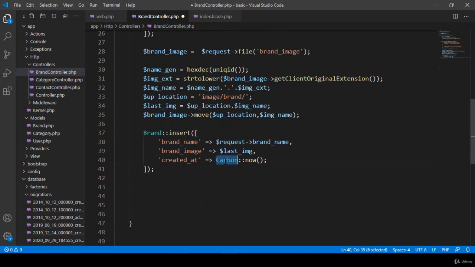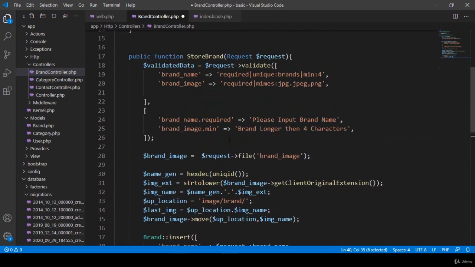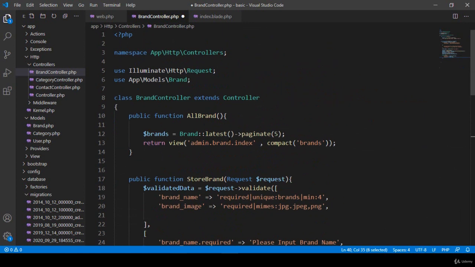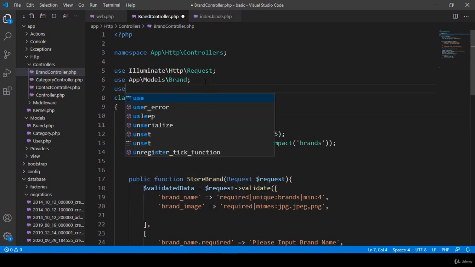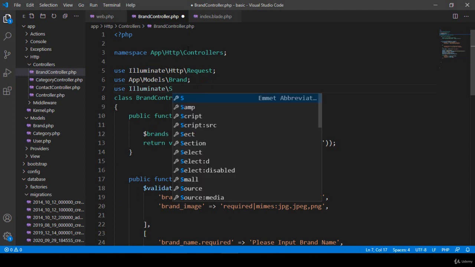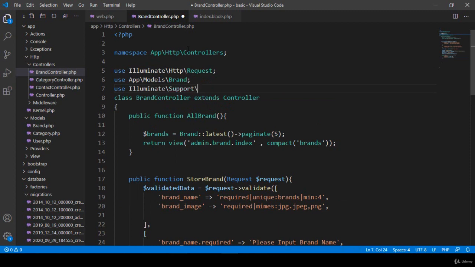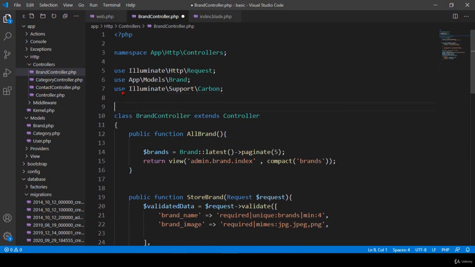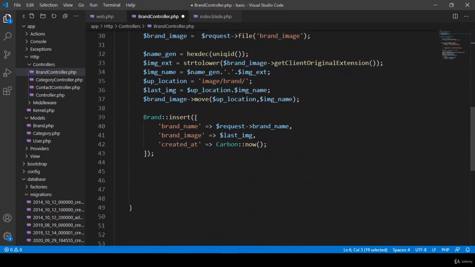If you use Carbon, you also have to import it. So after this, I want to use our Carbon. It is used from the Illuminate, so Illuminate, then Support, and then Carbon. Make sure you add it. That means you have to also use it. That is Carbon. And I also added our brand. Perfect. Friend, that's all you have to do.